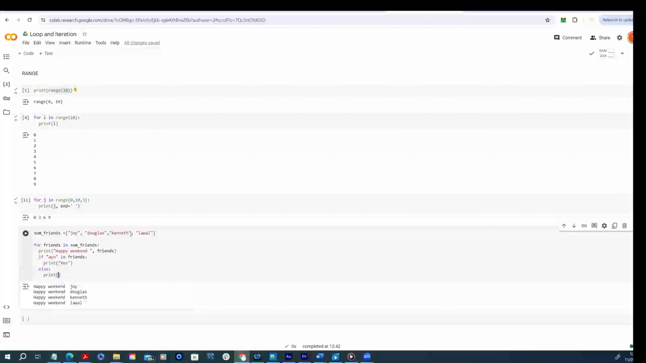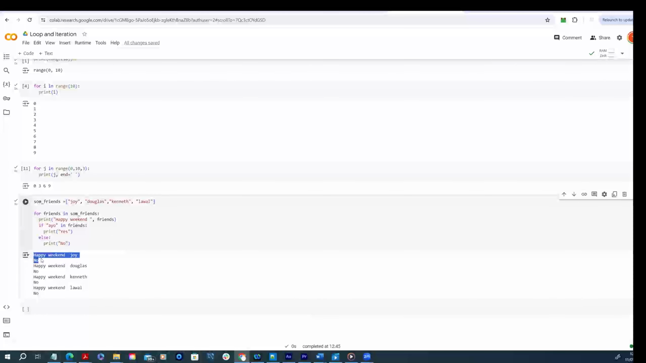So let's see what we have in this case. We can see Ayo is not here, so we expect it to print something different. Can you see it's printing no? For Joy, it's not Ayo, so no. It goes to the next, Douglas. Do we have Ayo there? No. Kenneth? No. Lawal? No. So if I decide to add Ayo here, let me add Ayo.